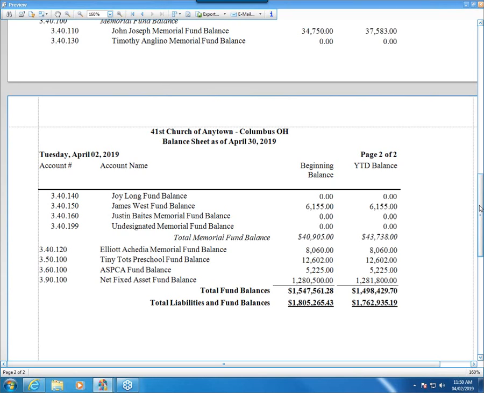So again, most commonly, it all boils down to, does the church want to see the remaining principal balance on the balance sheet each month? And if so, you're going to be looking at methods 3 or 4. If you're not, you're going to be looking at methods 1 and 2, okay?